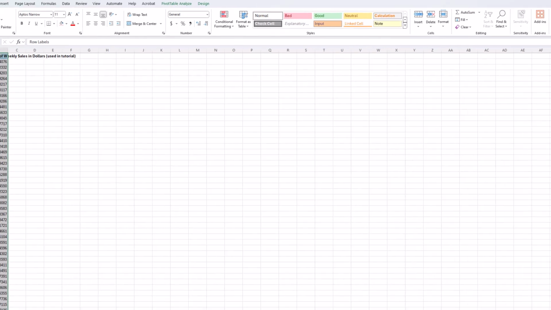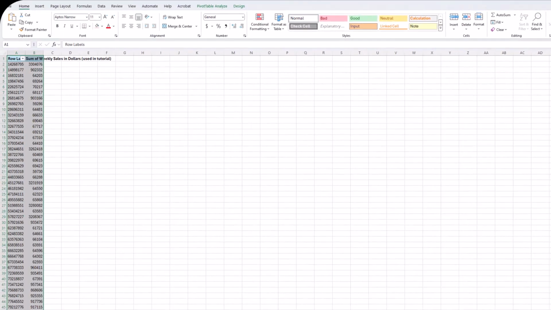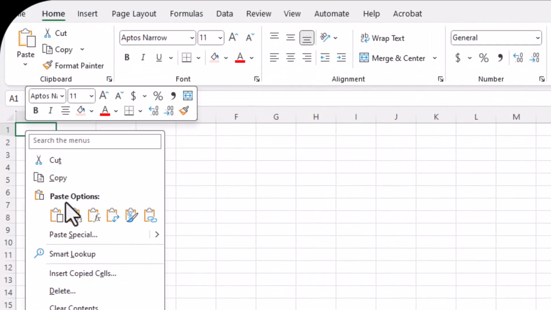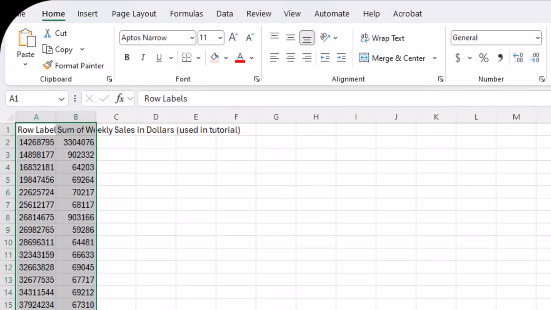And then I'm over here. Now if I just regular paste, like Control V, notice it's going to make a new pivot table over here. I don't want a pivot table, I just want the values. I'm going to do Control Z for undo, and instead I'm going to paste special. So paste special, and I want just the values. There we go.